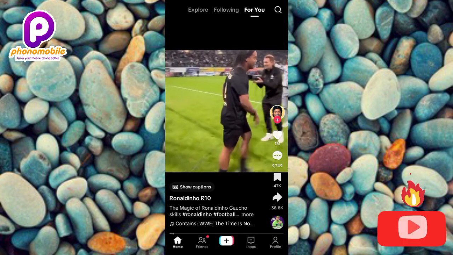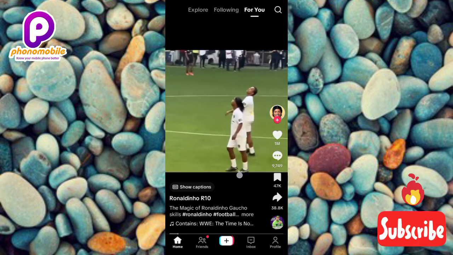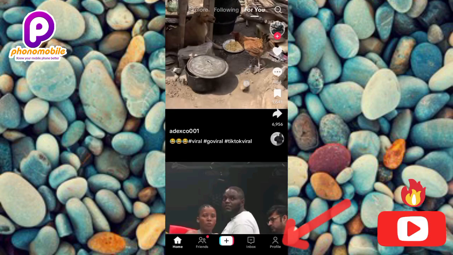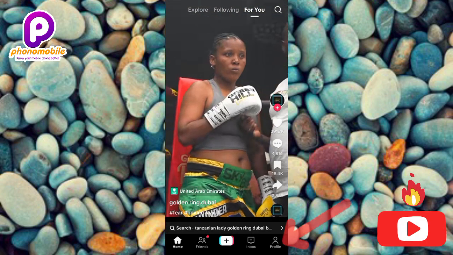So guys, once your TikTok app opens up, what you have to do right away now is to tap on your profile. You can see the profile icon there at the bottom right corner. So let me tap on it right away. You can see it there.